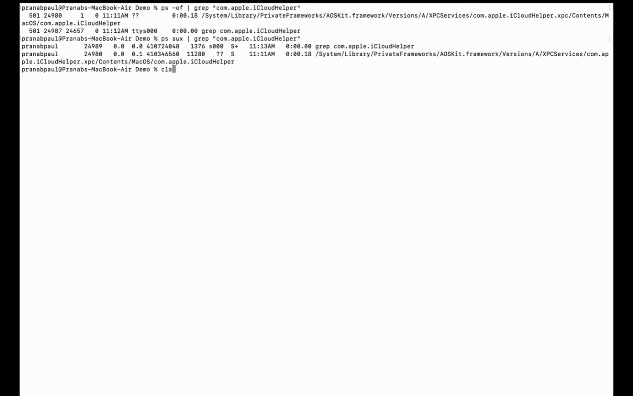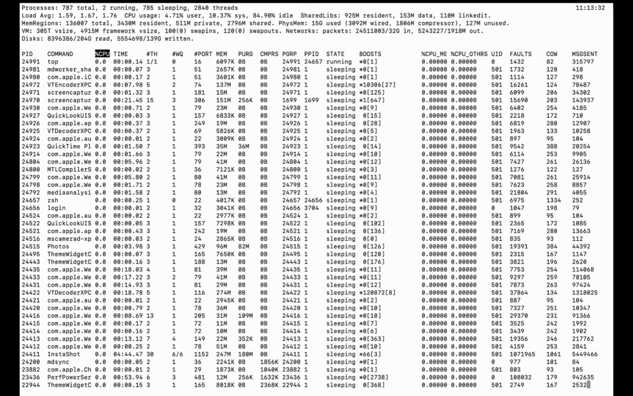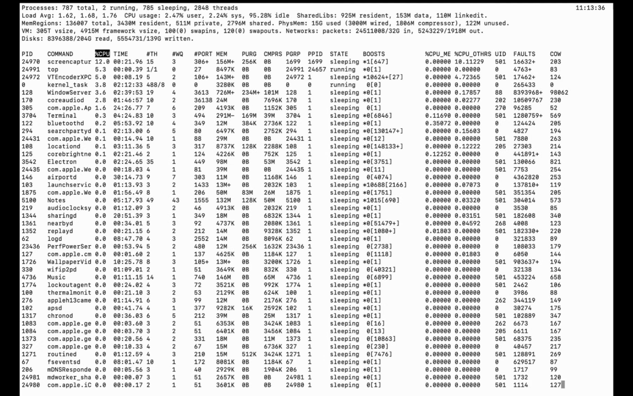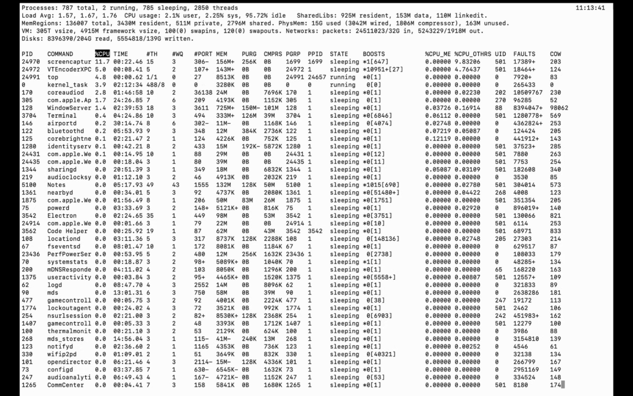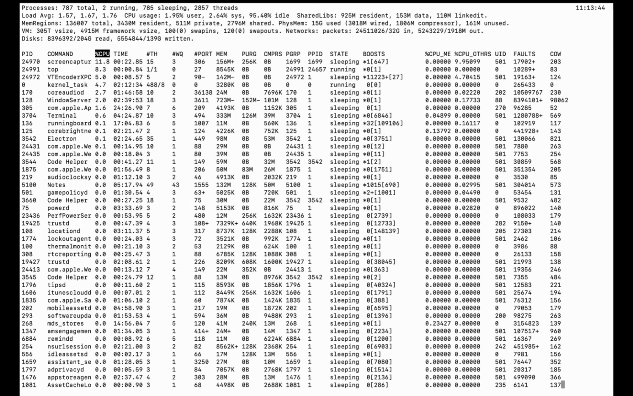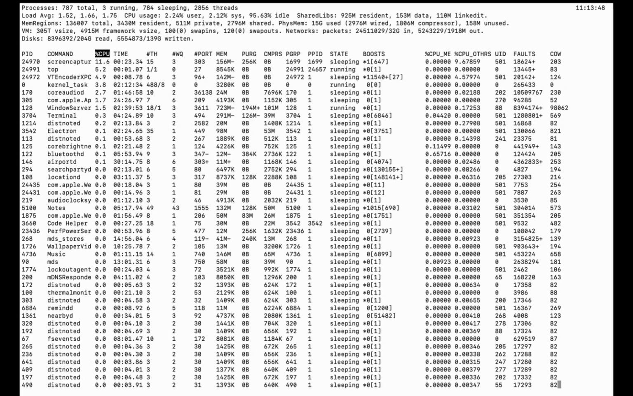Okay, let's clear the window. So the next command we'll try to understand is top. It will show all the processes running on the system in a tabular format. The first column is the PID. This PID is very important because using this PID you can track any particular service, and you can kill a particular service.